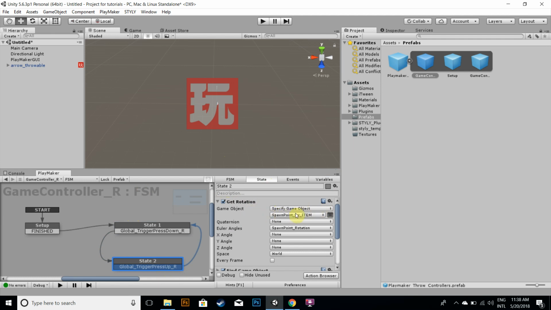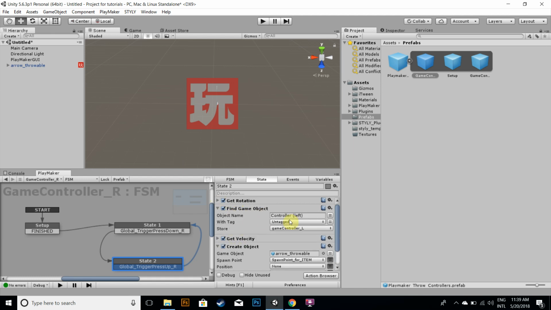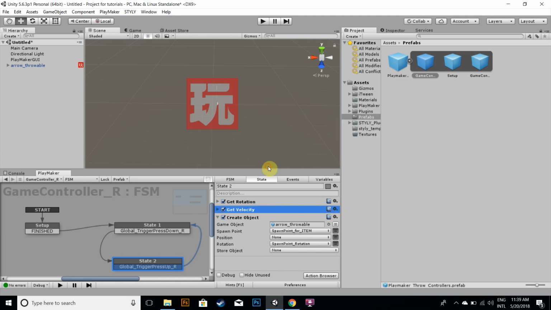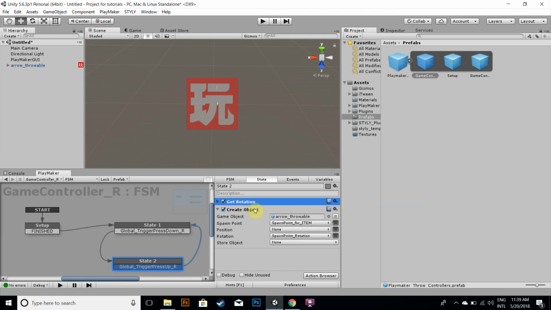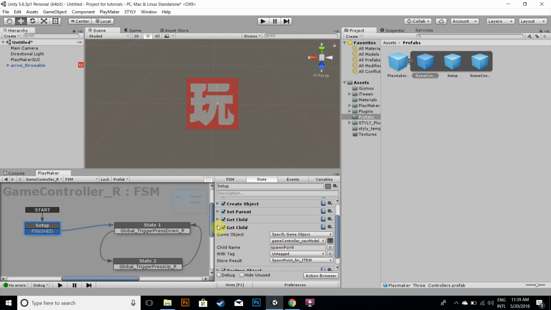We are basically getting the spawn point for item, and we are getting the spawn point rotation, and then we are finding the game object controller left. Okay, so we know we don't need this, I guess. Yes, remove, and we don't need this as well. So we just need to get the rotation, and we need to create the object. Let me just make one thing sure. You're getting the child and spawn point. Okay, yeah.